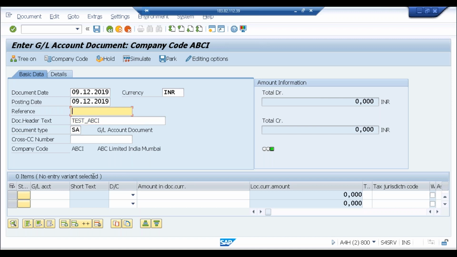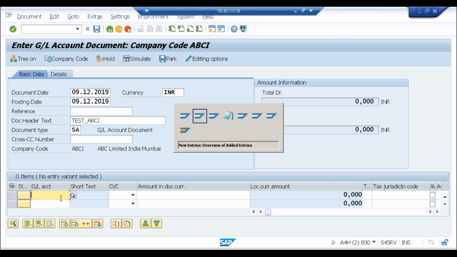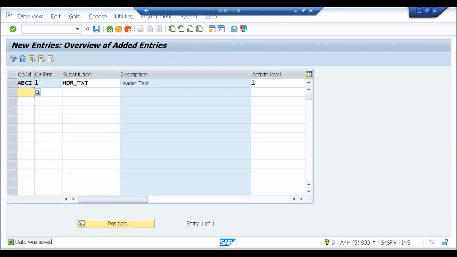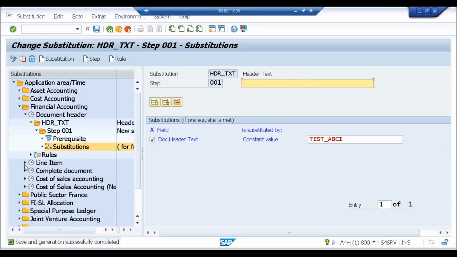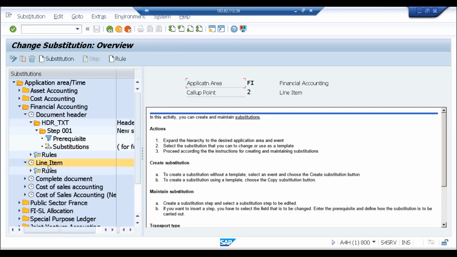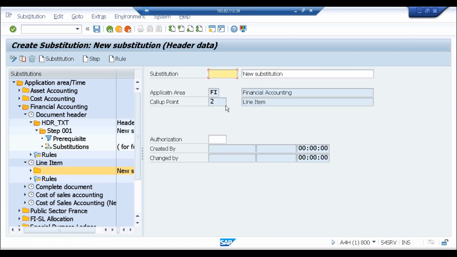Currently we entered the substitution at the header. We can write the substitution at the line level also. Let me show you one more substitution on the line level. Otherwise, whenever you are practicing, you can try your own scenarios. So I will write one substitution for a particular GL account. Again, I need to go to the substitution screen, and this time I'm writing the substitution on the line item. So line item, click on new substitution.